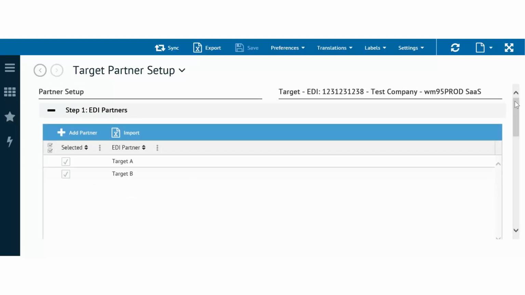Please note that if you have a trading partner with a large number of customer IDs within your ERP, these values can be imported into your partner setup using a CSV file.